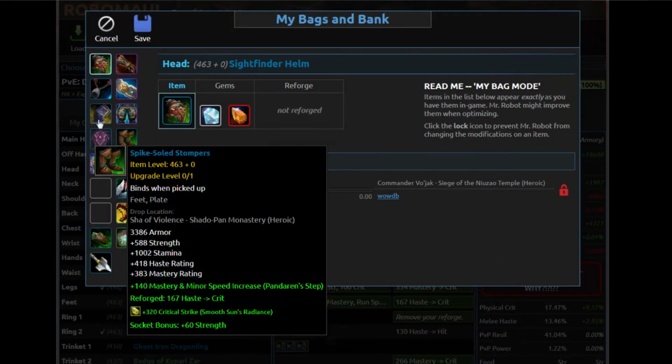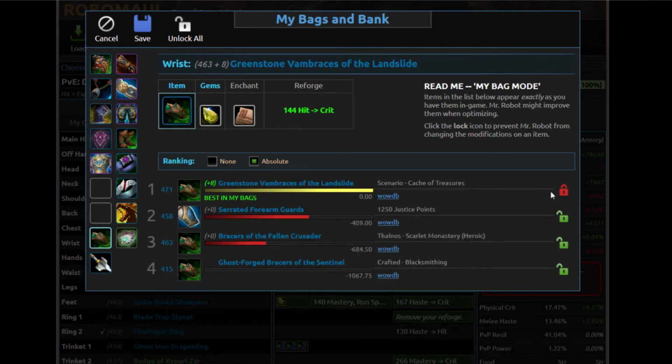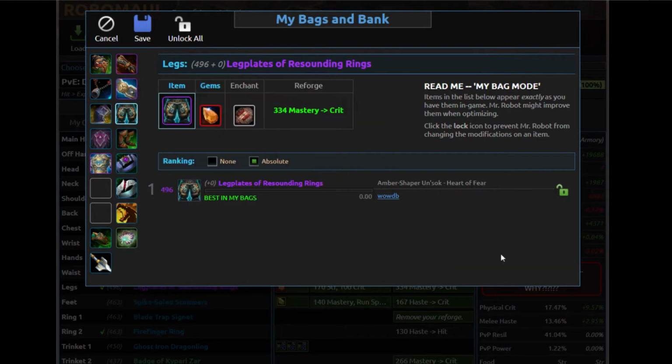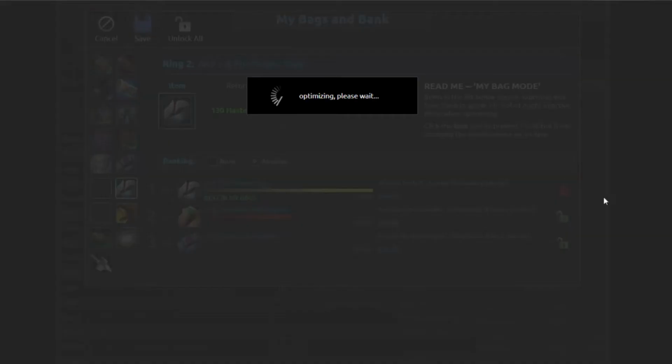All right, so I'm going to open up some of these item menus here and go through and lock the items that I don't want changed. All right, that should do it. So let's click Save. Now let's review these results.